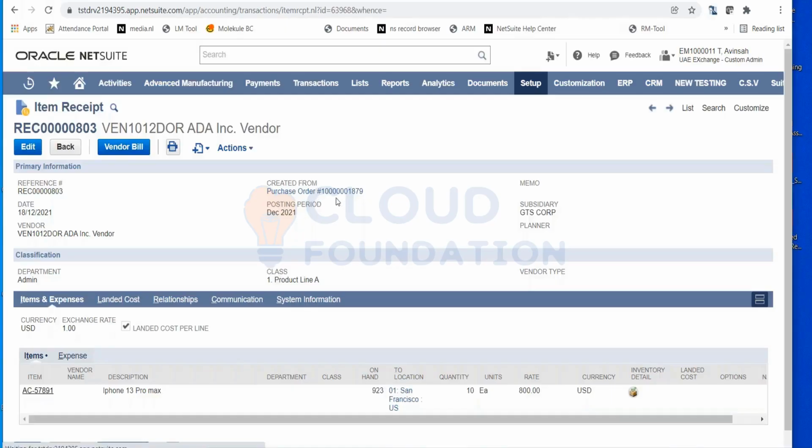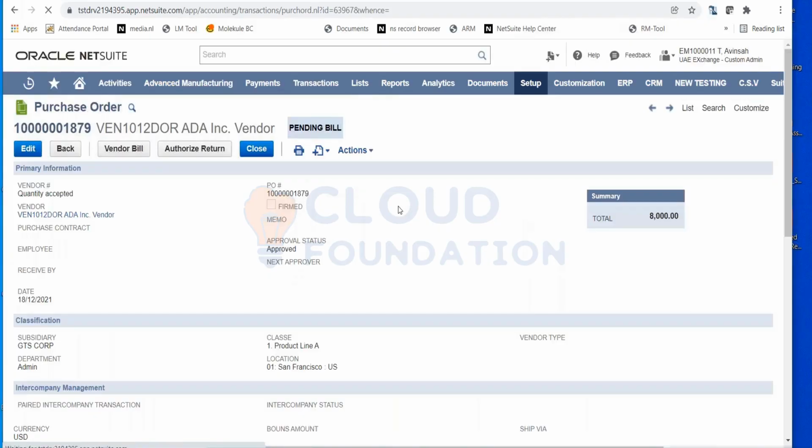And I will again go back on the same purchase order document from where we started our journey on the P2P process. Now notice that the status of this PO is no longer pending receipt, but it is now pending bill, meaning that the next step is to convert this PO into a vendor bill, right? Everything can be tracked from the status as well. Now this is a pending bill PO. What I will do is I will simply click on the vendor bill button over here.